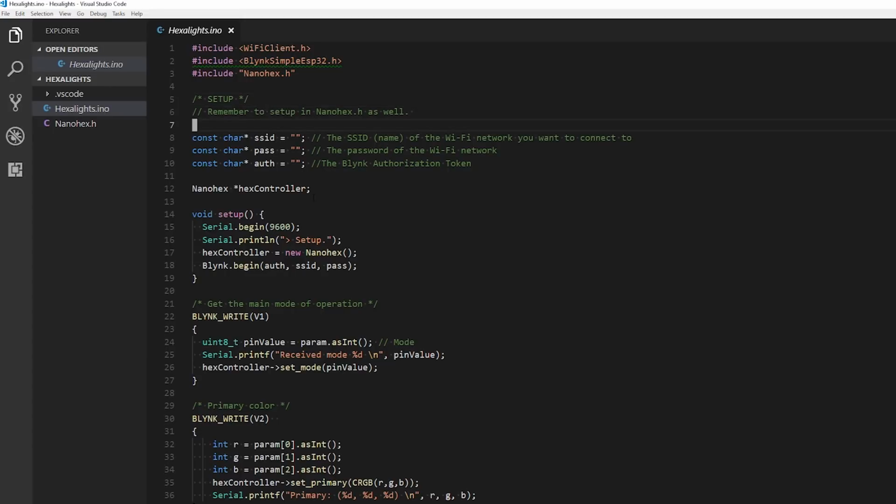At the top we specify the password and the SSID of the Wi-Fi networks, as well as the authentication token of the Blink app. That's something you get when you register a new app on the app. You have to use this to be able to control your app, else it won't be able to distinguish between you and any other user, so that you will actually be able to control your lights.